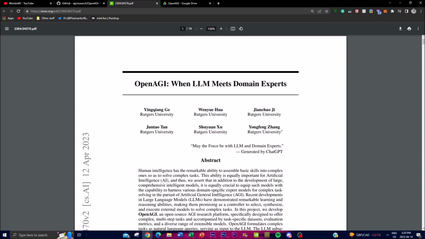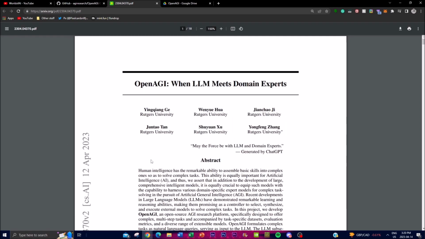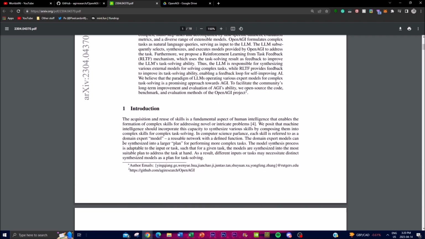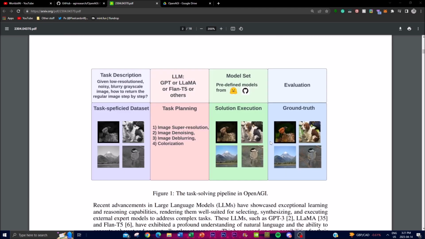Now, this project has been researched as well as developed by people from Rutgers University. So there's a lot of thanks to what they have been doing over the recent weeks. And this was actually released very recently, only 2 days ago, on April 12th of 2023. So here's a rundown of how it actually works with this flowchart.